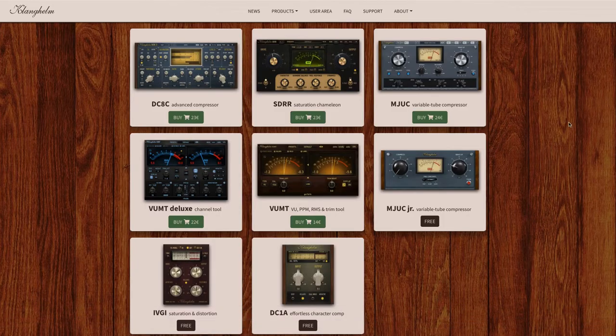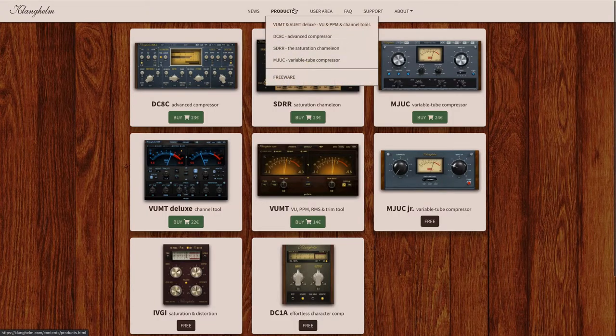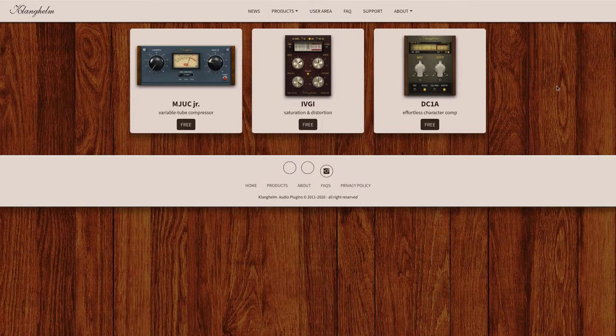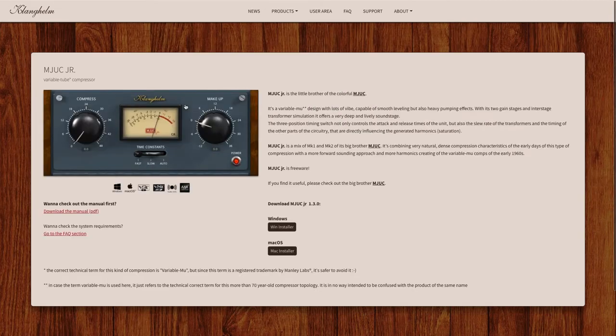If you're looking for a warmer analog sound, then you've got to get DC1A and MJUCjr. MJUCjr is a stripped-down version of MJUC, but it still has great functionality, and it's particularly good on drums.